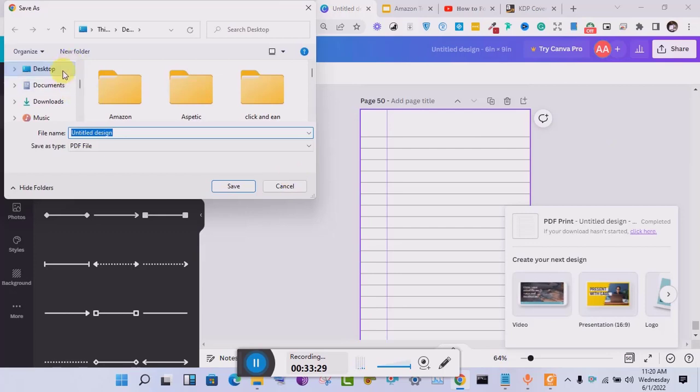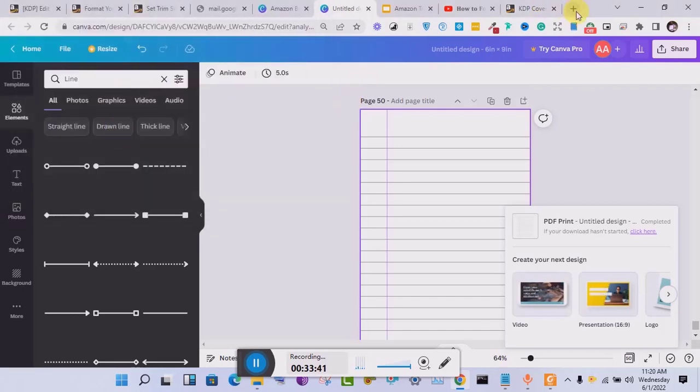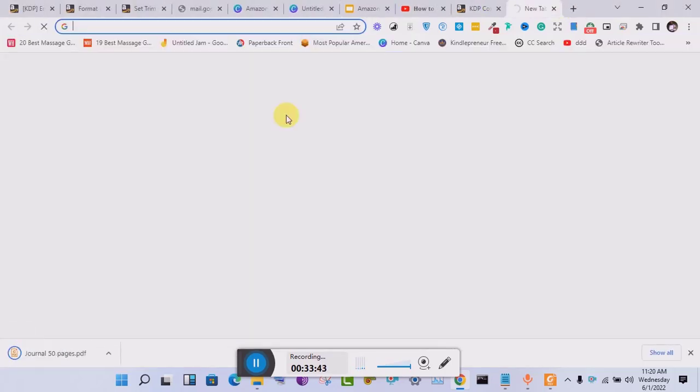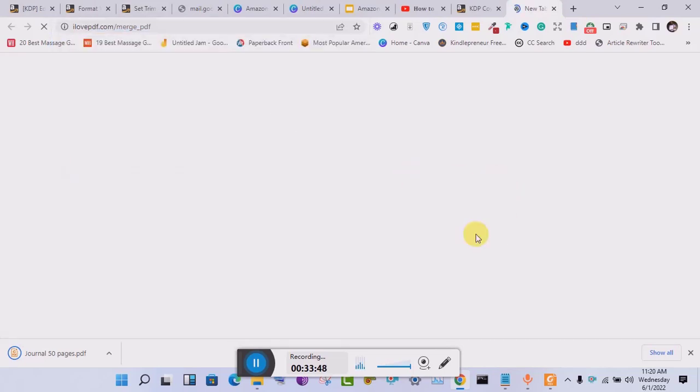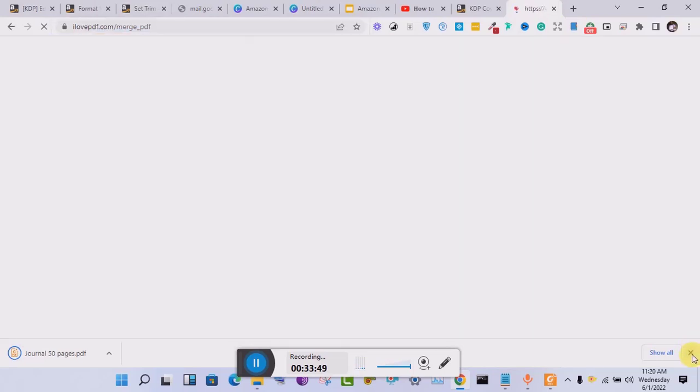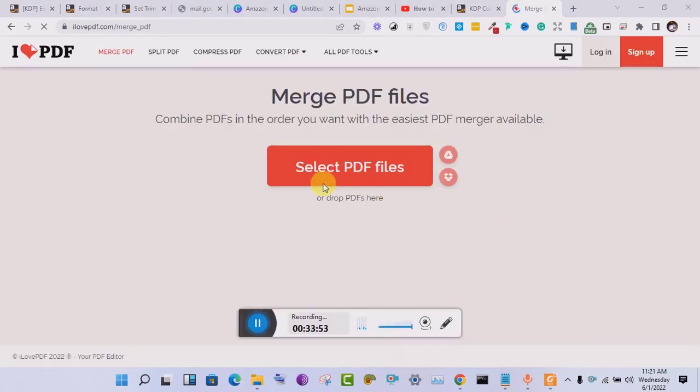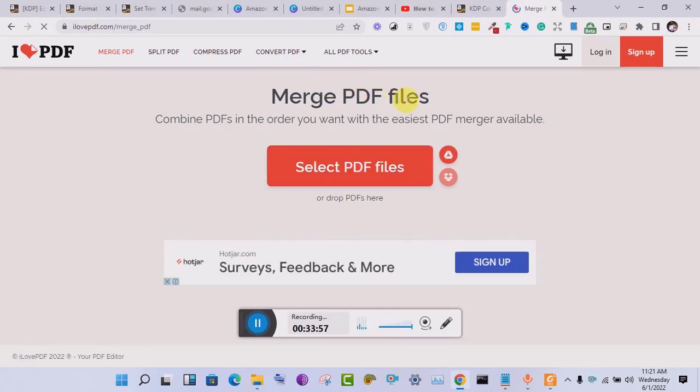Okay, so you're going to download it. Let's say journal 50 pages. Save it on your system. Now you go over to this website, ILovePDF.com. That's where you're going to merge all of those 50 pages journal. So once you're in ILovePDF, click on merge PDF.